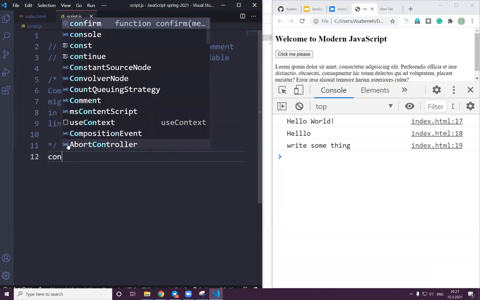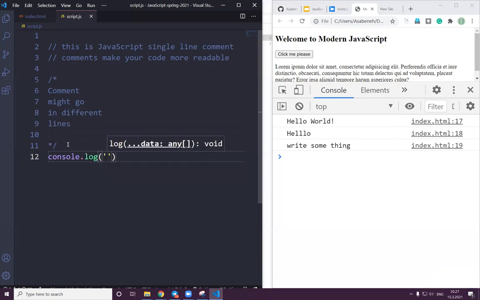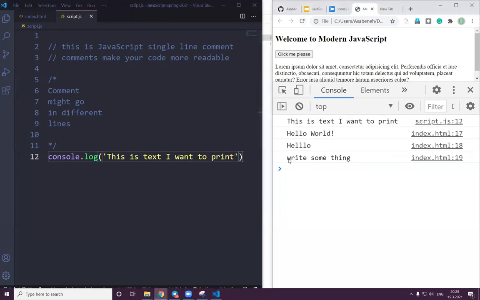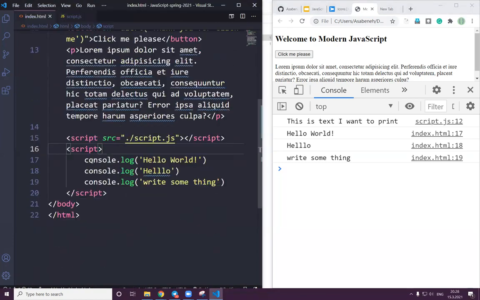Now let's start all over again. Console.log, we agreed that this takes an argument. It could be a text. This is a text I want to print. You refresh it. Yeah, this is the text I want to print. I want to ask you something. Why is this coming at the top and the others are at the bottom? Okay, because of the order, because this is at the top and this is at the bottom.